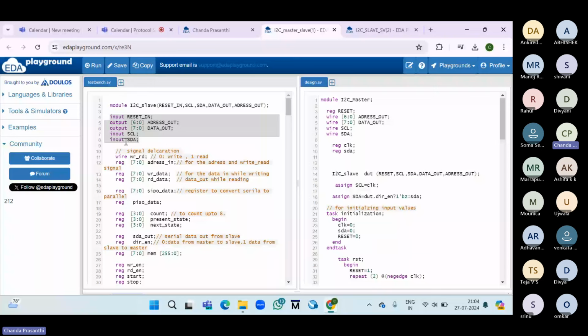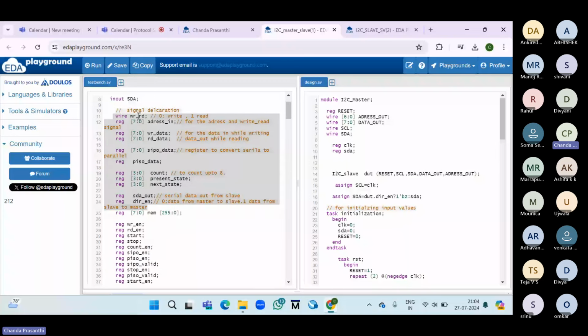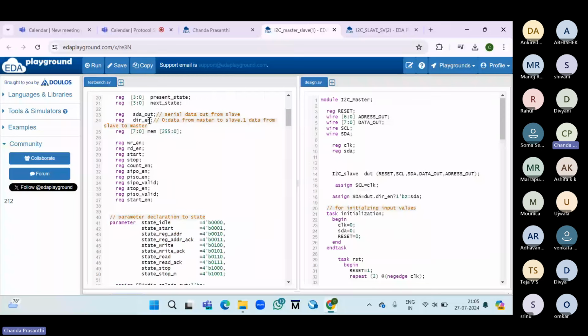And what are the temporary signals? Wire write, read. And reg address in, reg write data, read data, serial in parallel out data, count for counting the 8 clock cycles for address and data, and present state, next state. Whenever we are writing the FSM, we need the present state and next state. And then SDA out, directional enable. These are regs, you already know, for writing the FSM we need to create some memory.